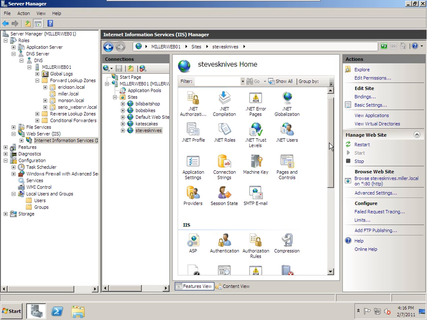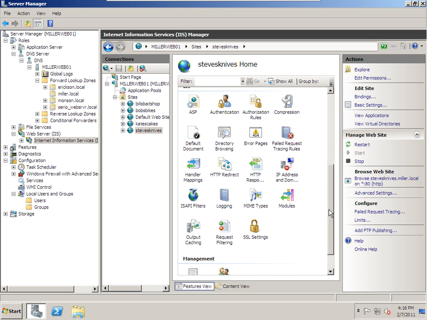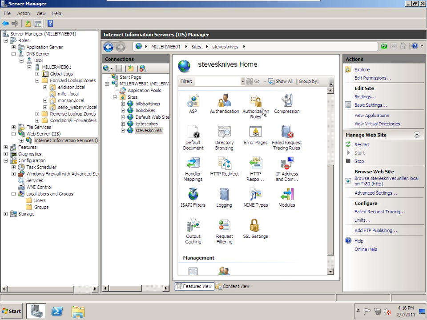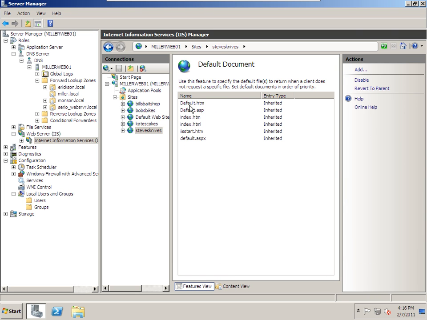Now, if you're used to using index.htm instead of default.htm, you can use that because the default document allows for several different possible naming conventions. So default HTM is what I used. You can use index.html. Several different options.